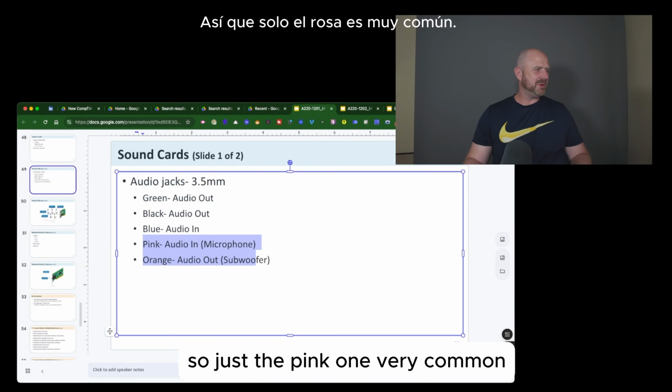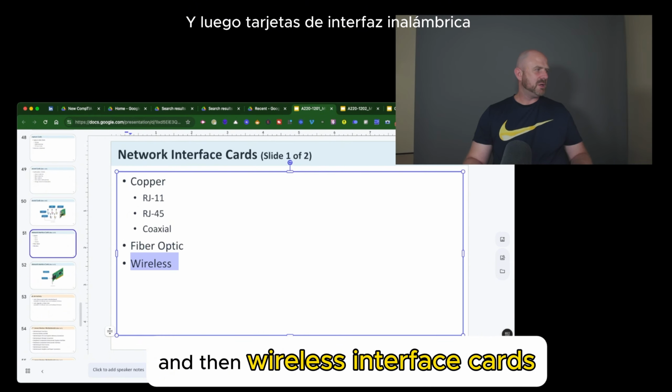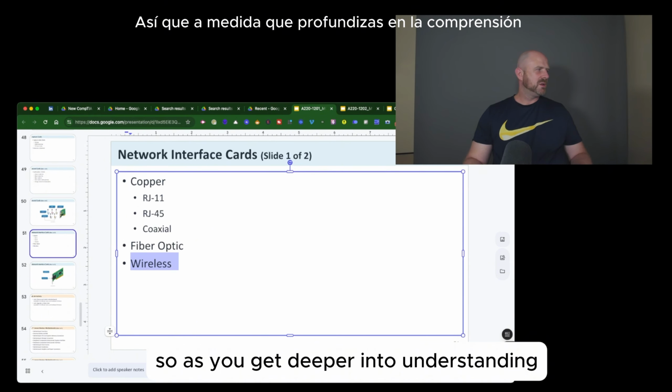Network interface cards. Copper. We have the RJ11, RJ45. You definitely want to become familiar with coaxial. You definitely want to become familiar with what's the difference between RJ11, RJ45, and coaxial inputs. Copper, and then there's fiber optic, and then wireless interface cards. So as you get deeper into understanding what's on the exam, RJ45, RJ11, and coax.